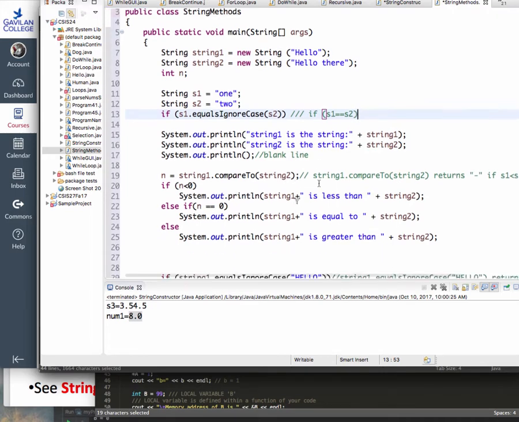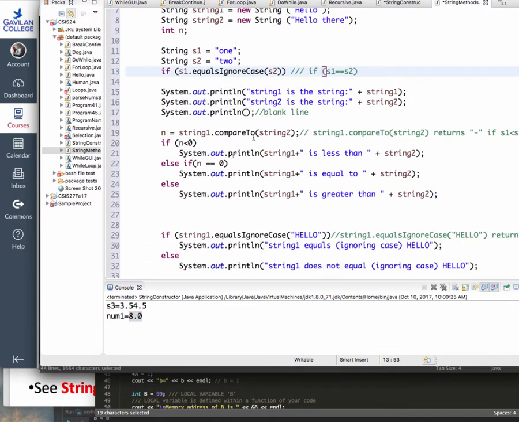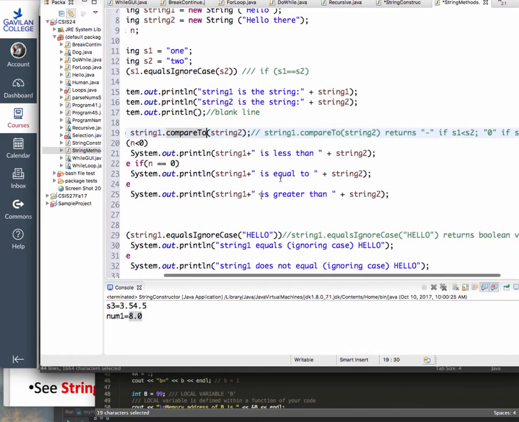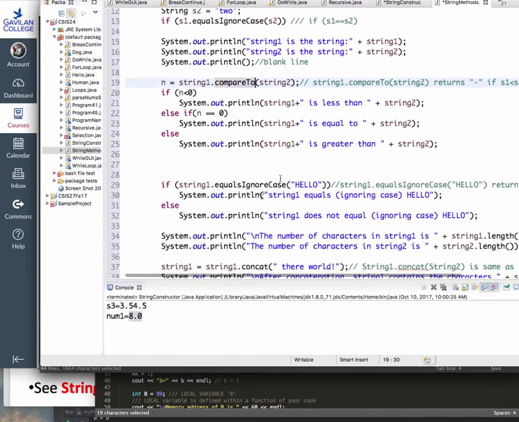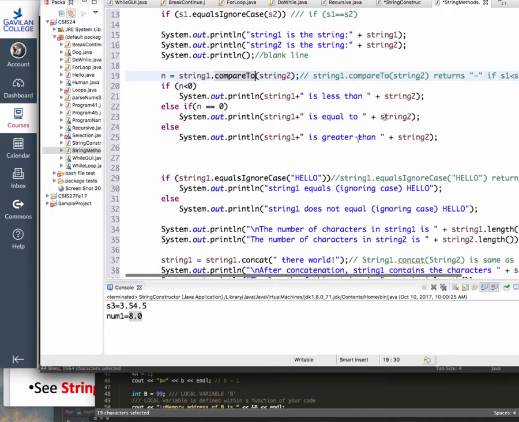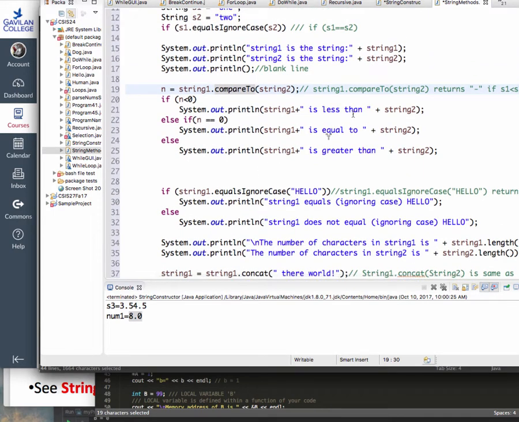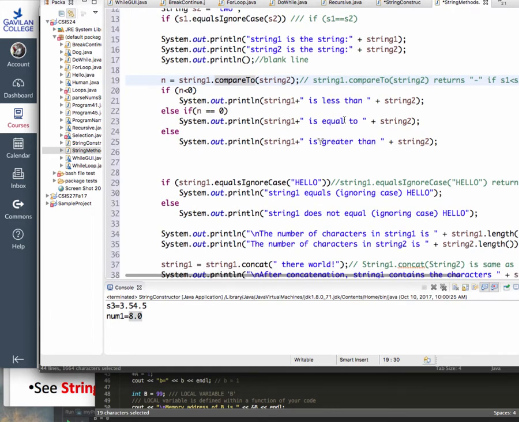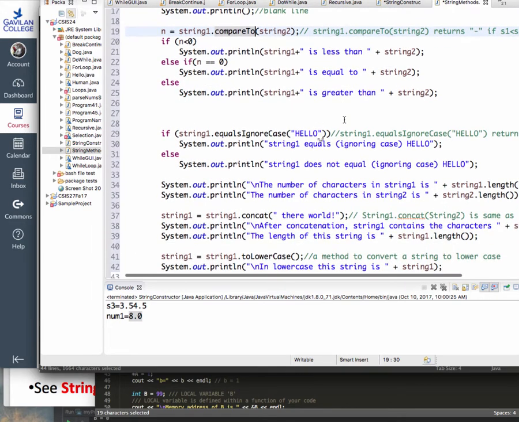What else? Yeah, and there are some examples in here. There's a compareTo also. All right, let's see how it works. Yeah, this one doesn't make a whole lot of sense because it checks to see if one string is longer than the other, but that's not something that we're very interested in. So the main thing is this is how you compare strings.